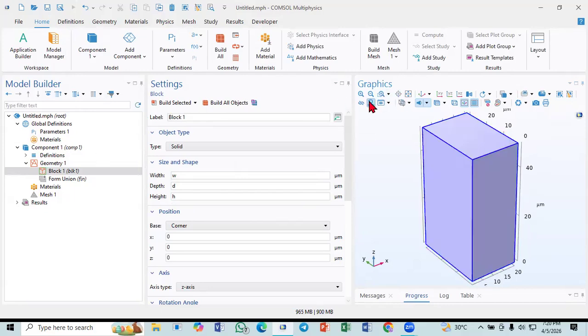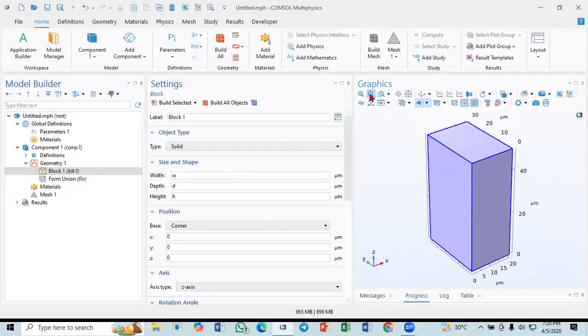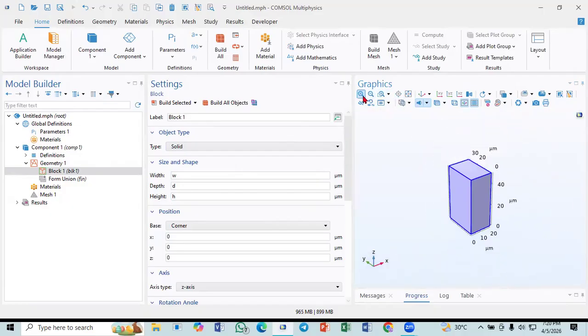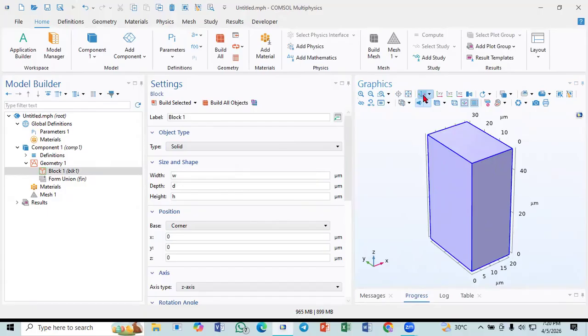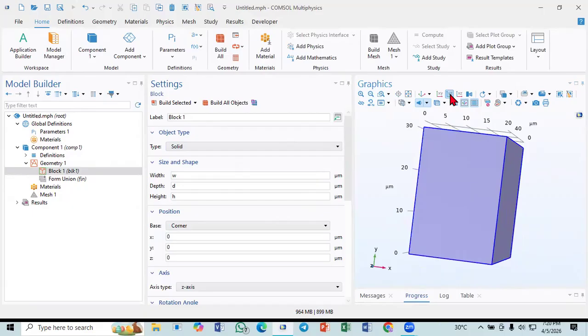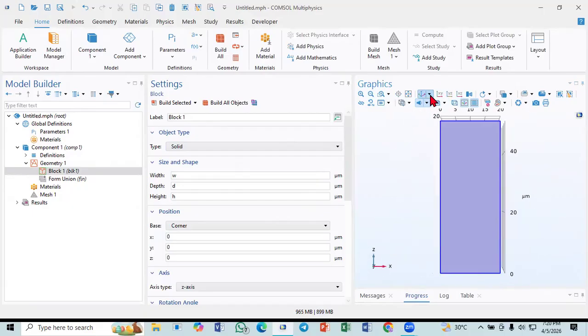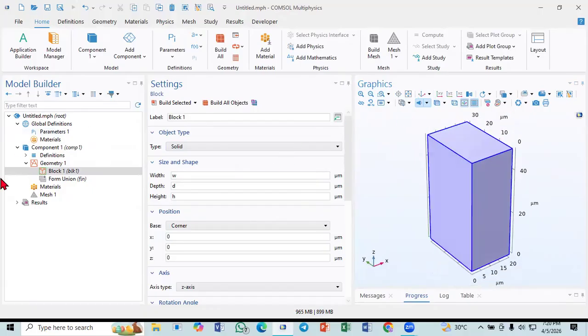This zoom box zooms a particular thing. This one zooms out, and this one zooms in. From the XY plane, you can see the top view. You can also see the side views, the YZ view and the XZ view. So that's the thing.